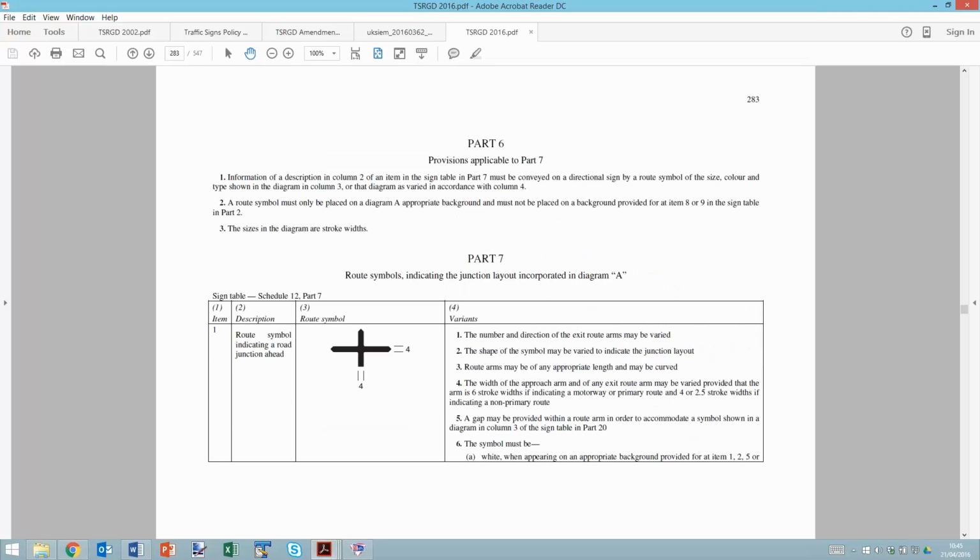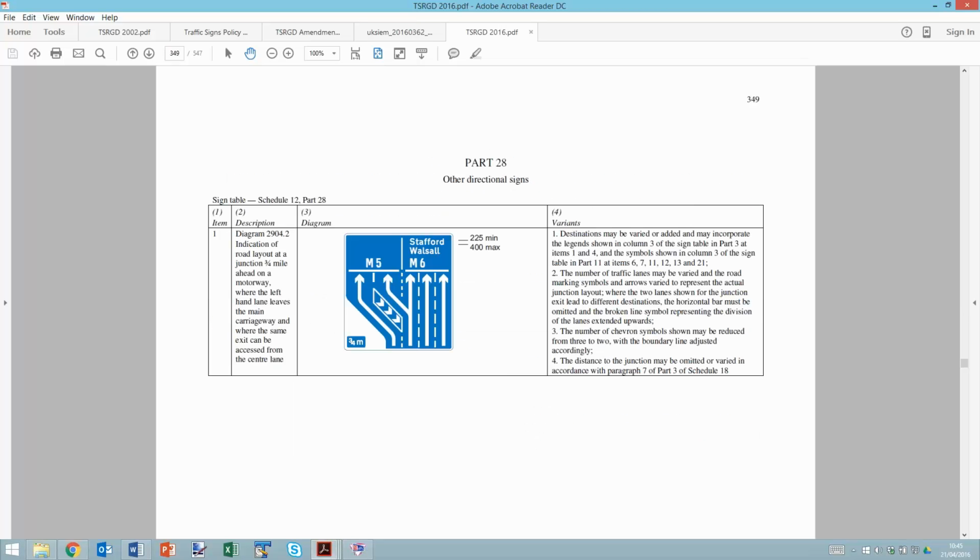So perhaps if I go back to Crossroads, you can see that the number and direction of exit routes may be varied, the shape of the symbol may be varied, and so on. There are some new signs. I've read somewhere that 50 new signs have been added, and there are many more permitted variants for previously prescribed signs. So ones that are now very much in the regulations, go forward to page 349, are the tiger tail signs. They've had some working drawings for these for a while.